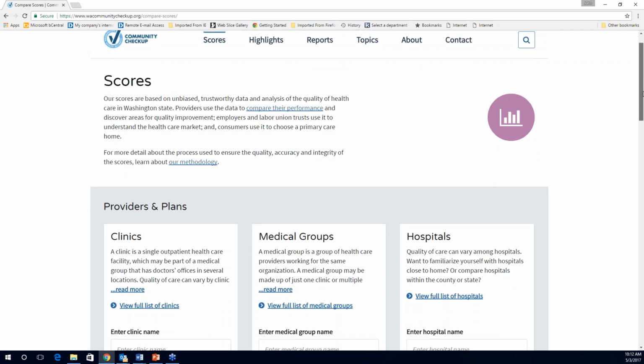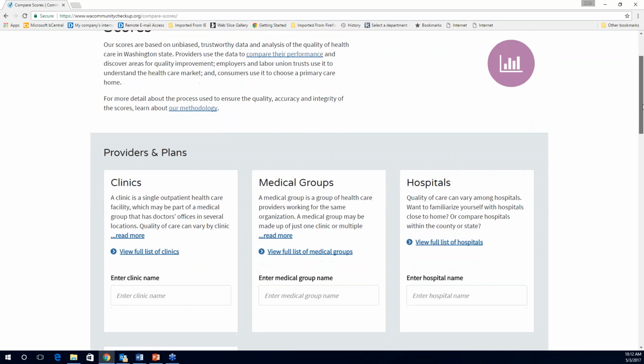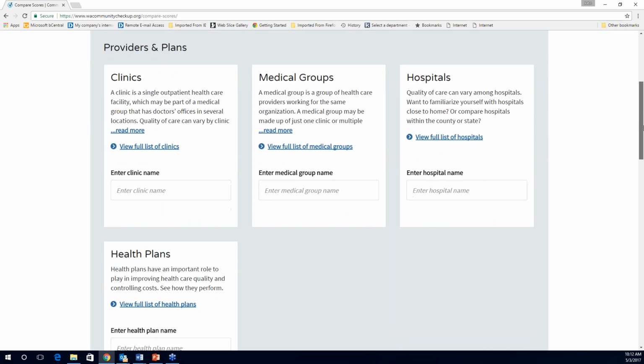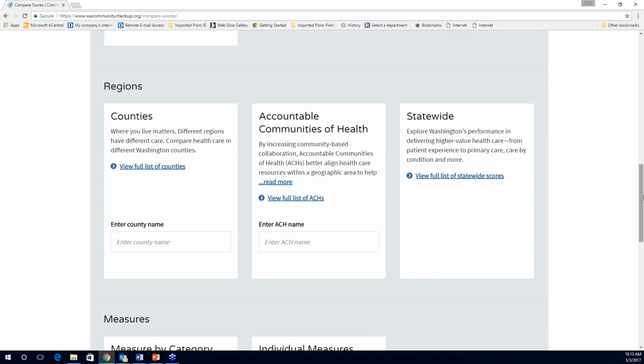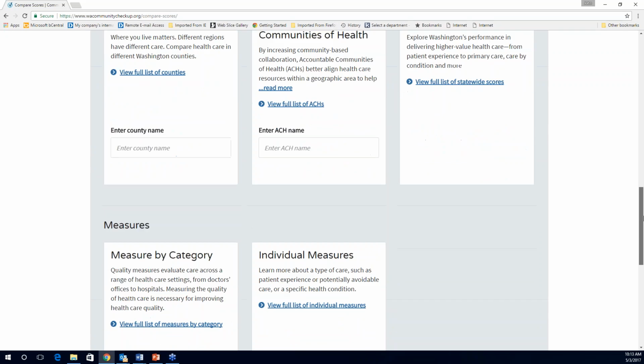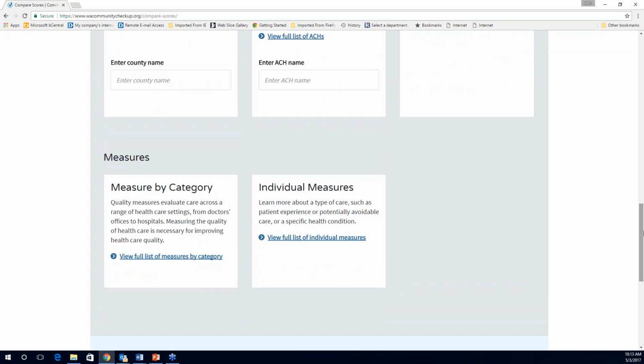As you'll see, scores are sorted in many different ways so that you can get to the information in a variety of ways that best meets your needs. You can look at things by organizational type, so by clinics, by medical groups, hospitals, or health plans. You can look at results by geography, counties, accountable communities of health, or statewide results. You can look at measures by category. We have grouped things by category to make it easier for people to see a whole series of results that relate to things that they're most interested in. Or you can look at individual measures.